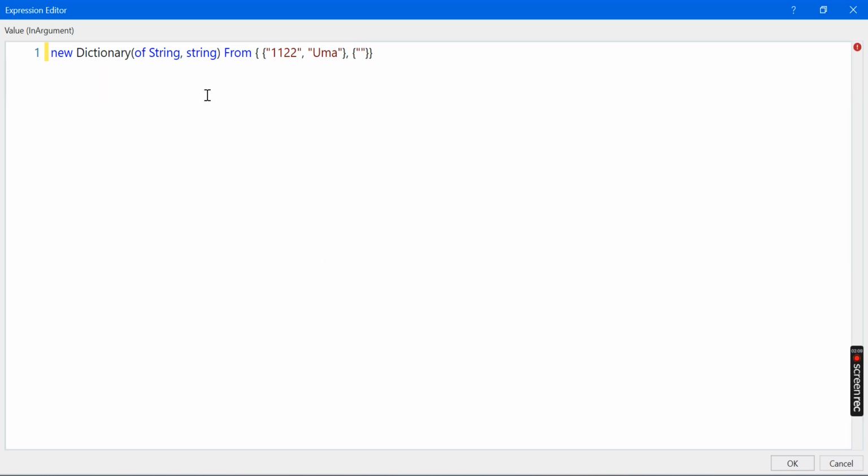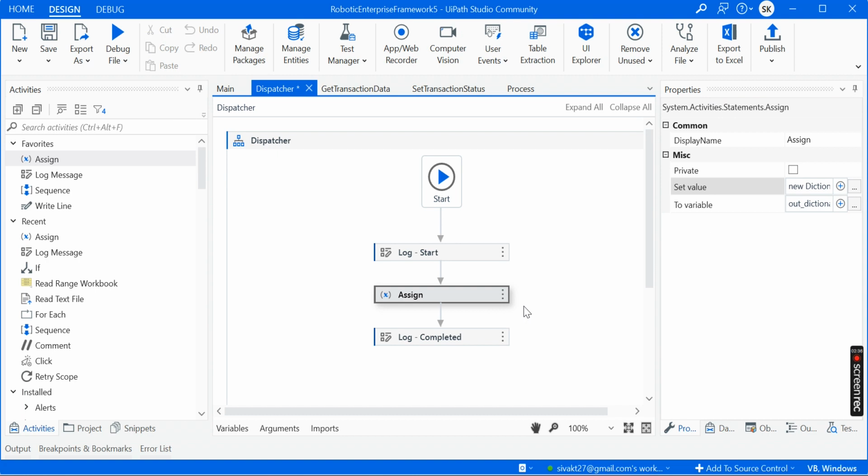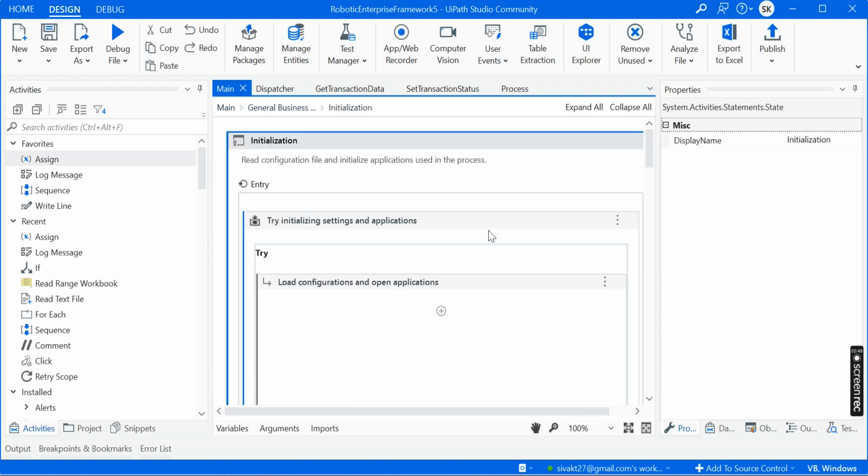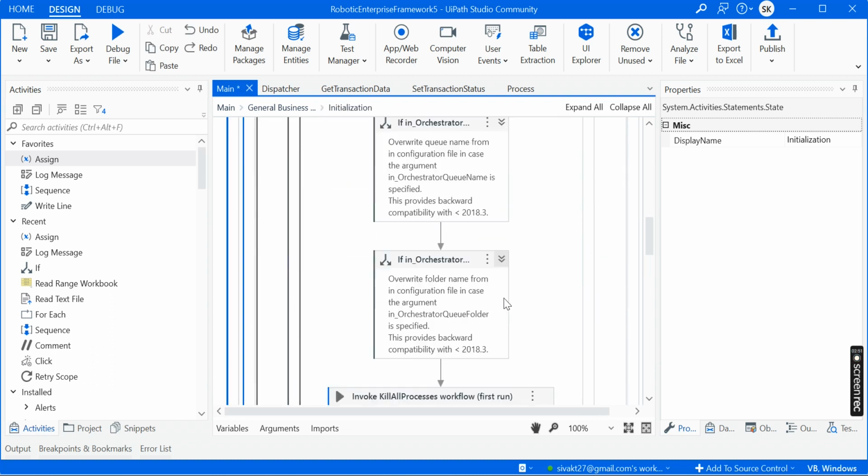Another key value pair, account number 3344 and the name would be Pavan. Another key value pair, account number 8899 and the account holder name would be Nani. So this way we can create a dictionary object and assign the key and value pairs. So the dispatcher has been completed, and move to the main and call the dispatcher workflow in the first run block.